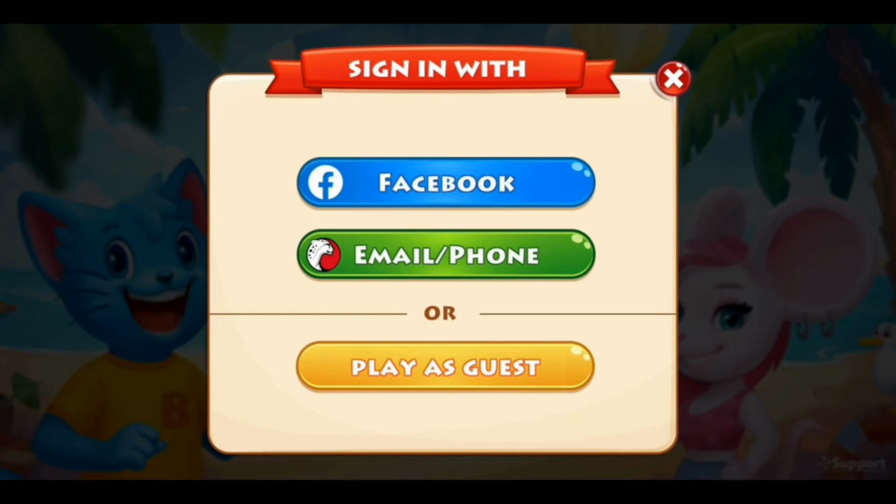Now you need to select the same methods that you used to create your account before. If you created your account with Facebook, you need to select Facebook. If you created your account with email, you can select this email option. So you need to keep in mind that if you want to change your password of account that you created with your Facebook, you need to change the password of your Facebook account.